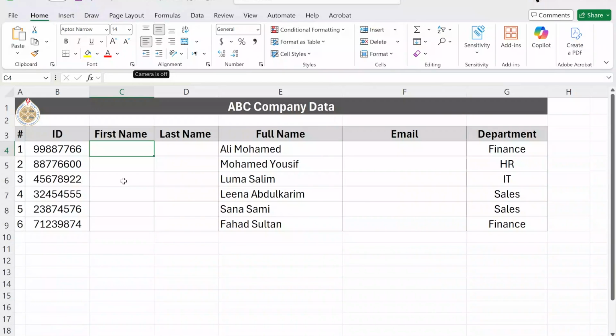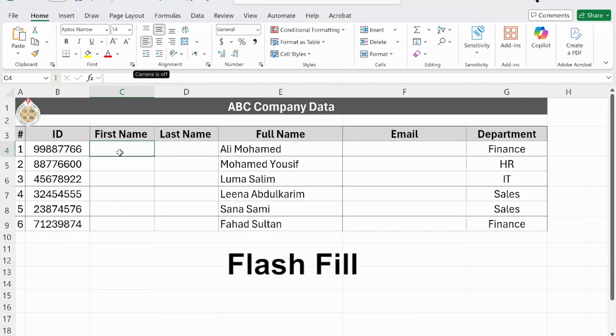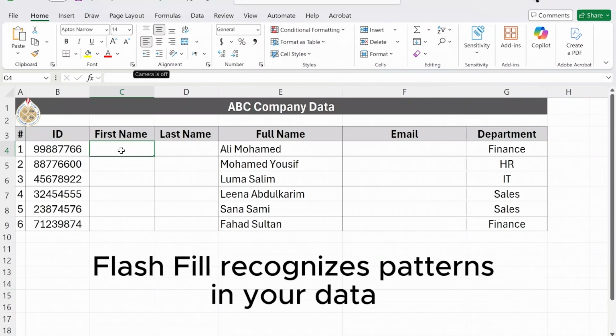In this quick Excel tip, we will show you a useful feature called Flash Fill. Flash Fill helps you automatically extract, combine, or format data by recognizing a pattern.